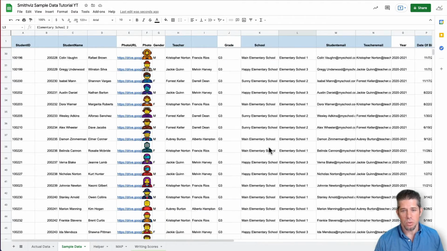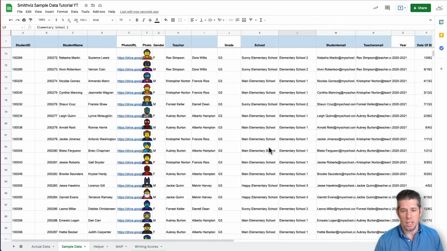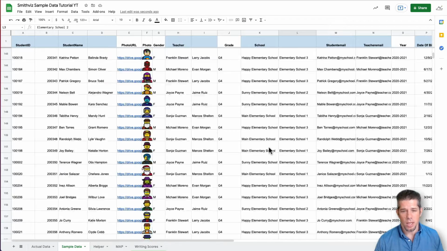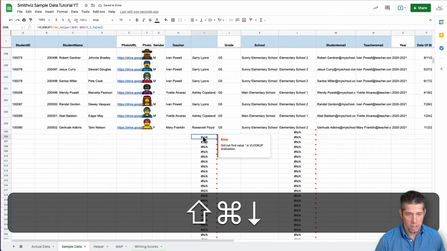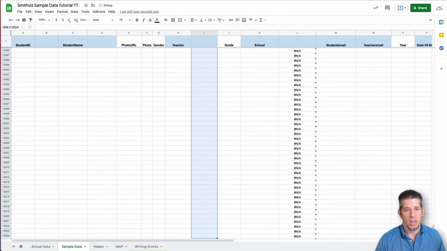However, as I scroll down to the bottom of my data set, and I keep going, you can see that I have these #N/A values. Now I don't want these #N/A values. So this one, because we copied the formula all the way down, I can just delete these individually and they'll go away. So what I'm going to do is go ahead and highlight these for the teacher names and delete those.